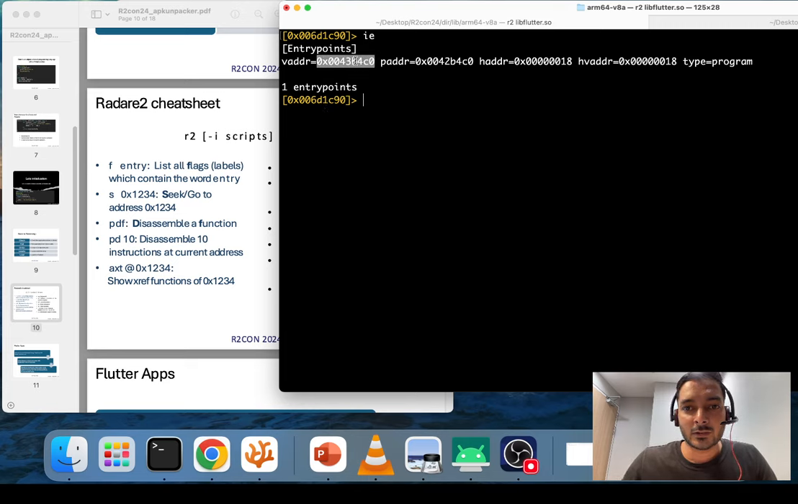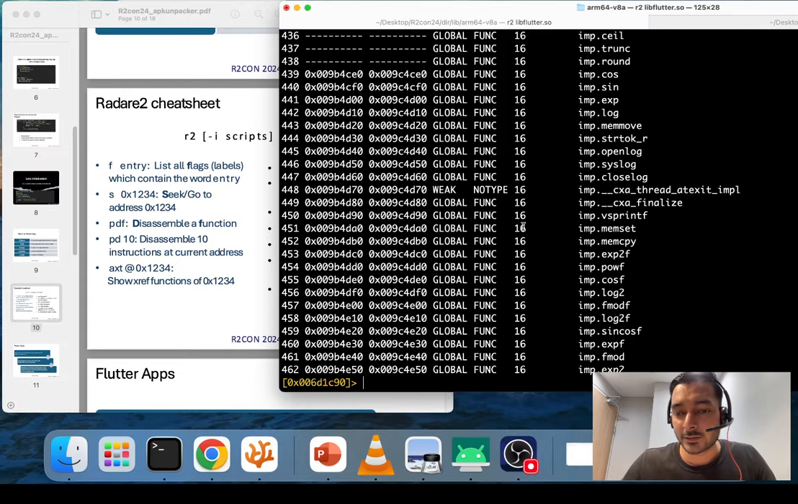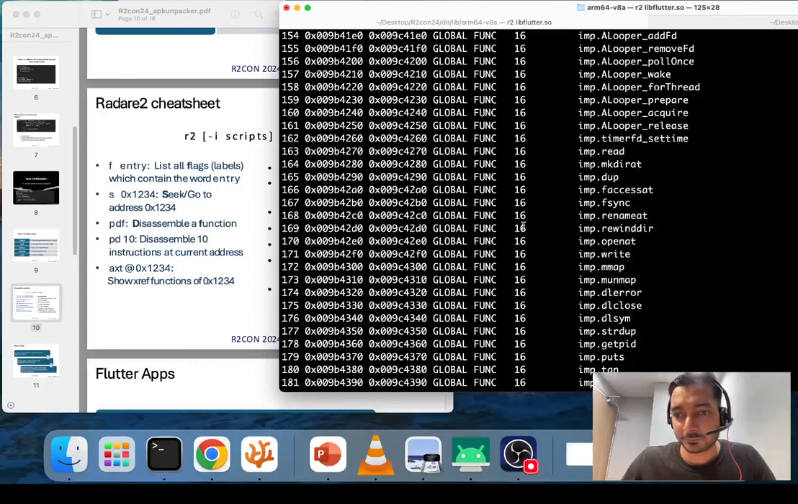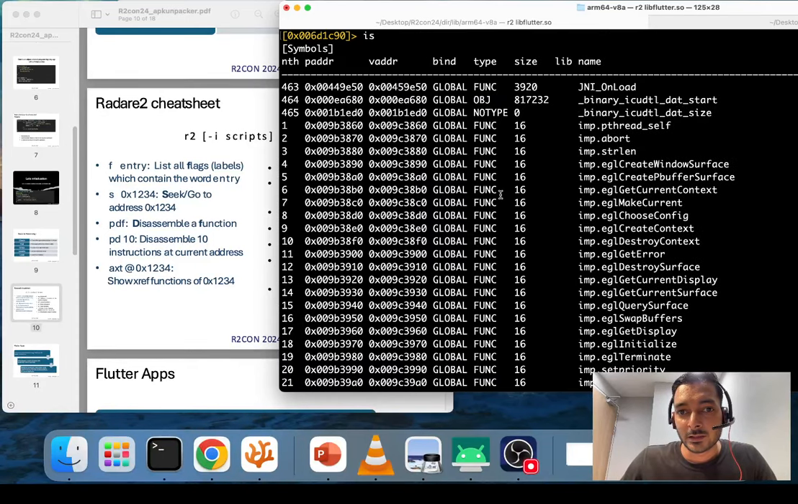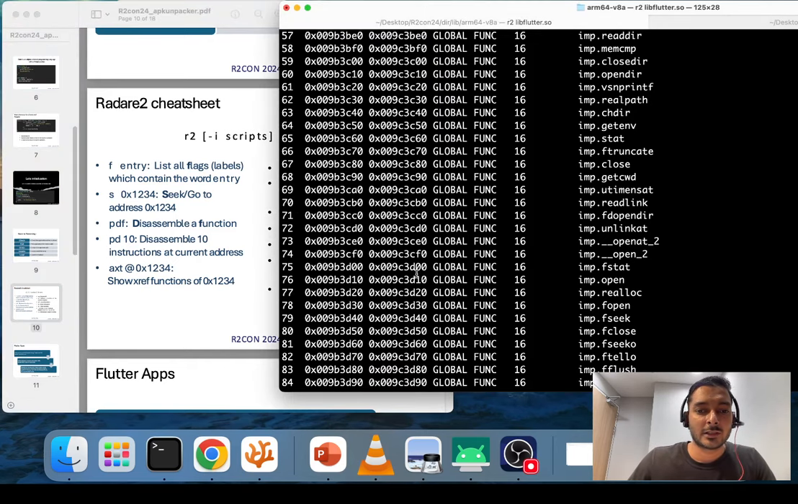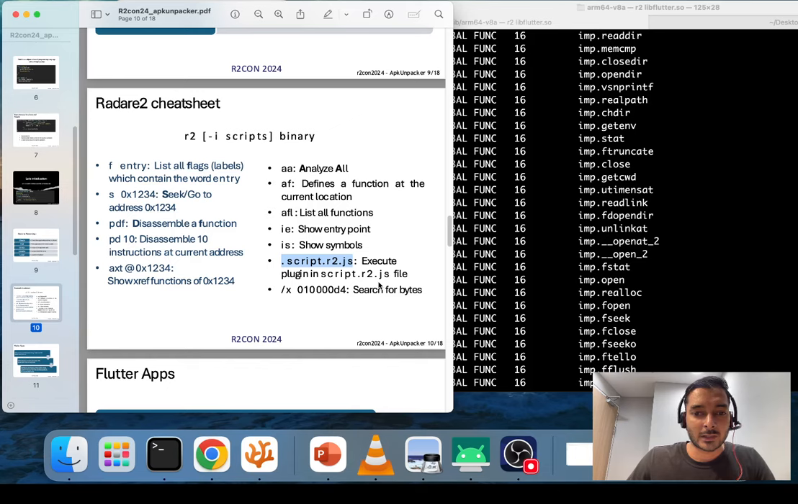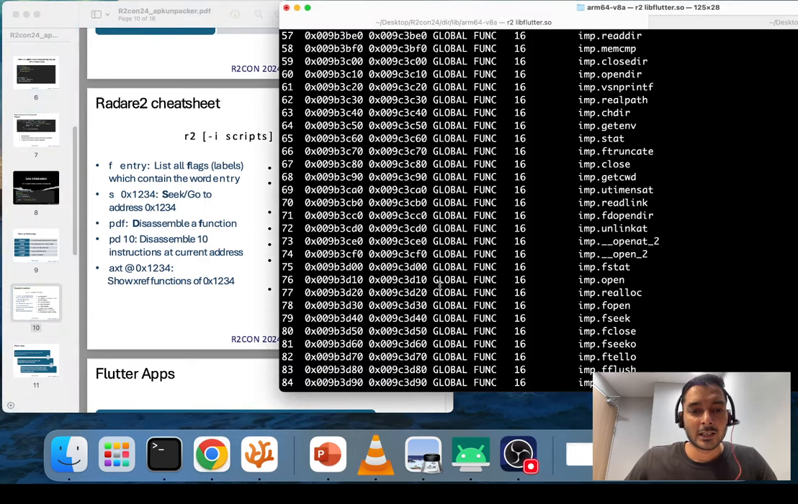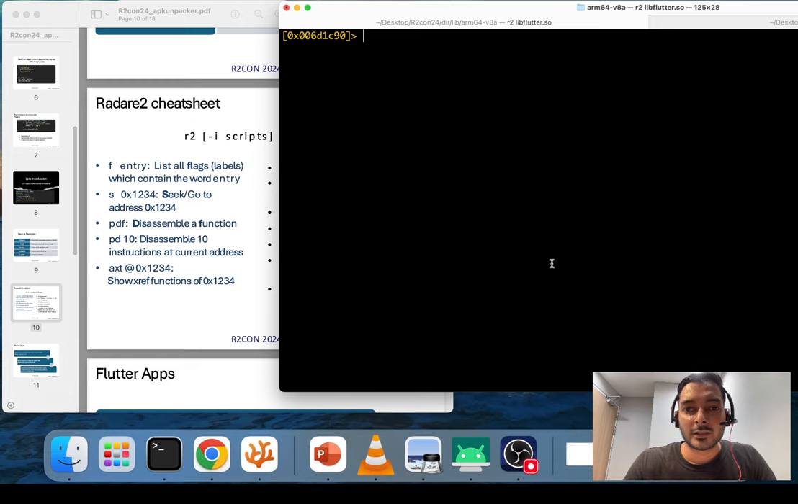This address was shown to us when we first loaded the binary into r2, and is can show the symbols. We don't have any script to run at the moment, but we can run a script using the dot command and then appending the script name, using r2.js, and slash x can be used to find some bytes.